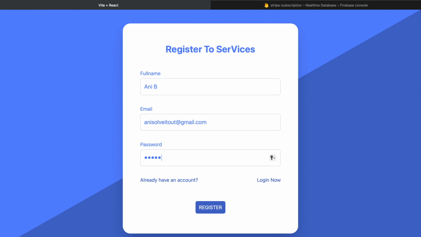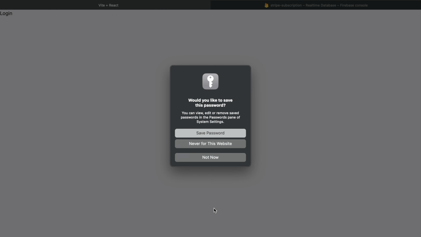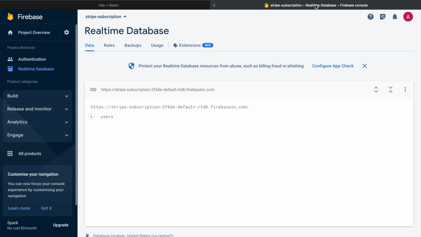Change it to a simple. Now click register. You can see it got redirected to the login page. Now let me check my Firebase.